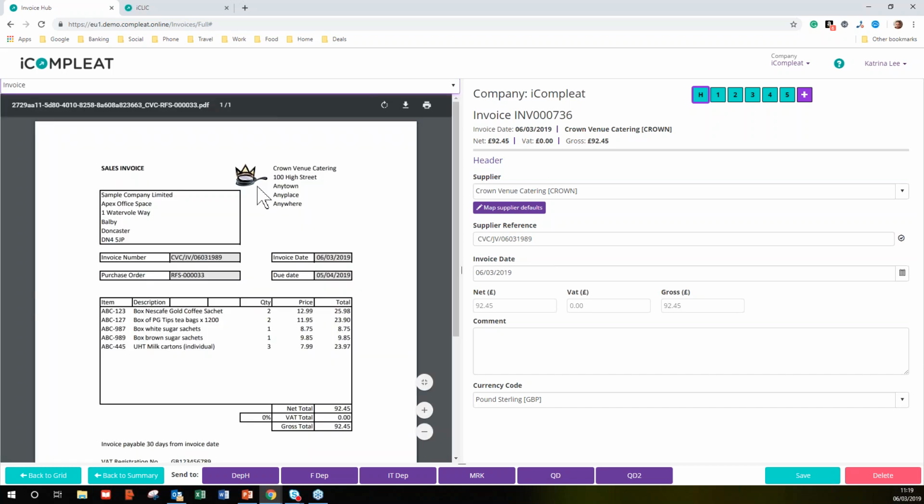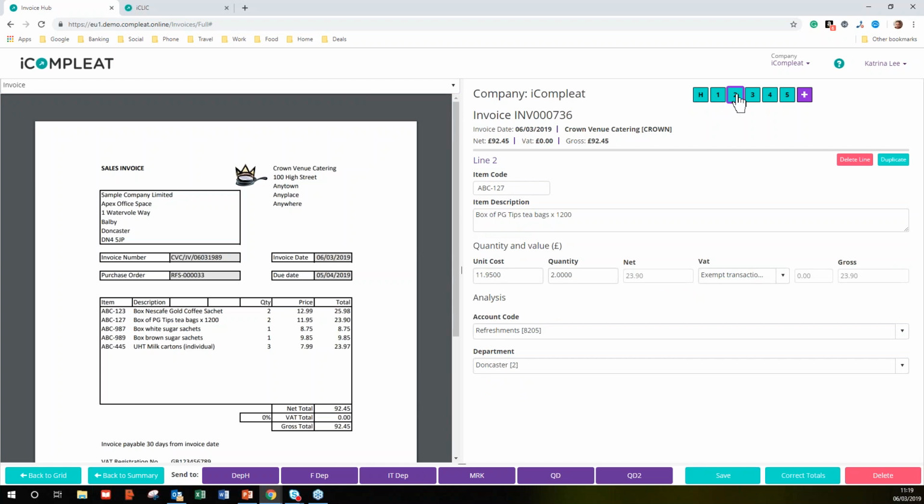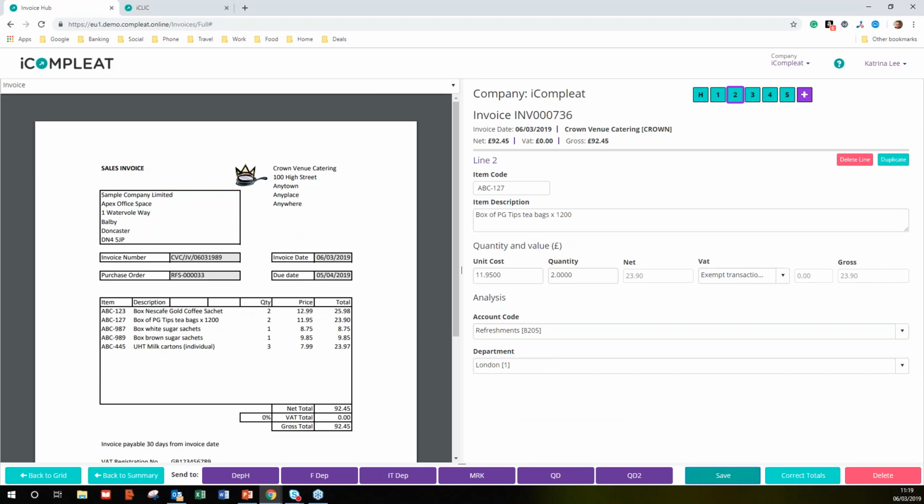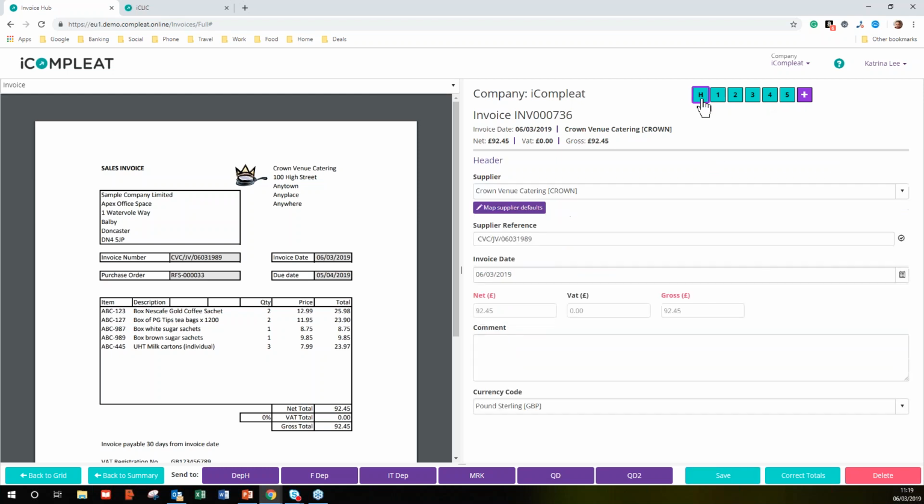To the right-hand side, I've got now a breakdown of this invoice, so the header and every single line on the invoice. So from here, I could code each line separately. So if your clients do need line level analysis, you will be able to code each line with an account code and a department. So if I go ahead now and change, say the department is actually for London for line 2, press save, that's now been updated. So you, or your clients, can code line by line, giving them really good line level analysis.